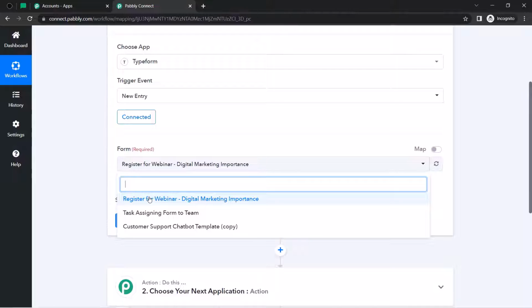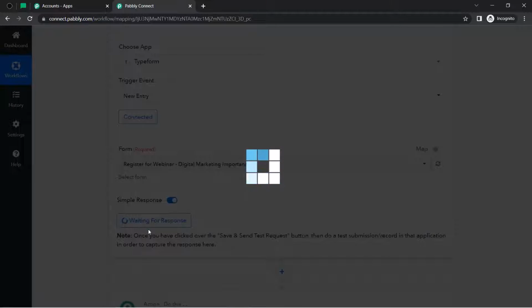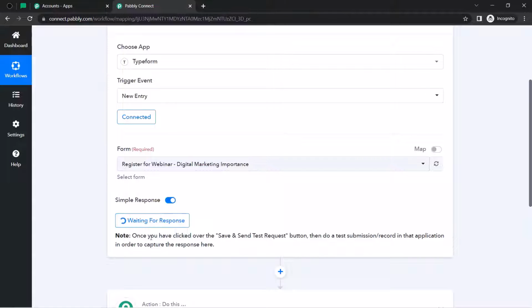So I will select the same form builder. Now simply click on this button, and now you will have to read the instructions, which say waiting for the response. Okay, so once you have clicked the save and send test request button, do a test submission or record in that application in order to capture the response here. So basically it is asking to do a test submission or record in our Typeform.